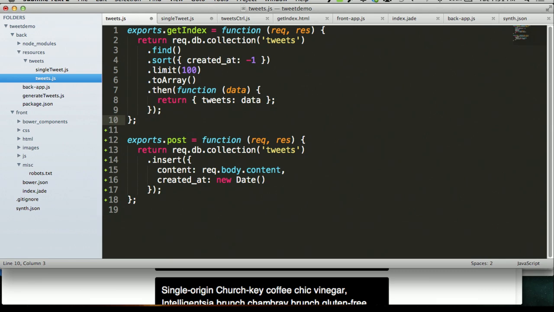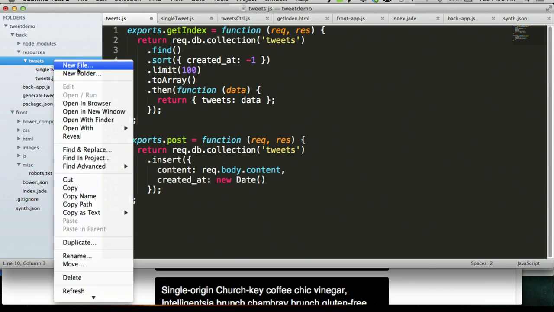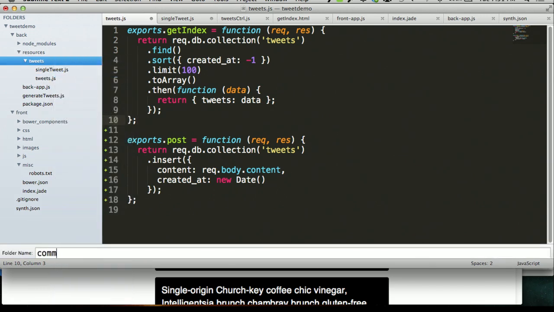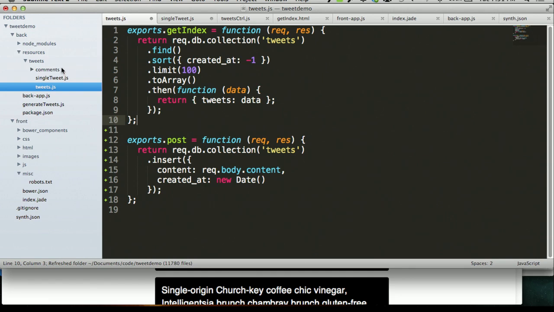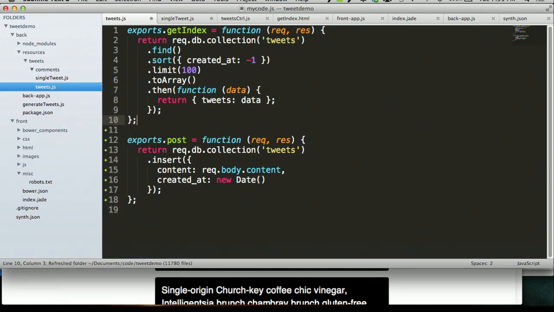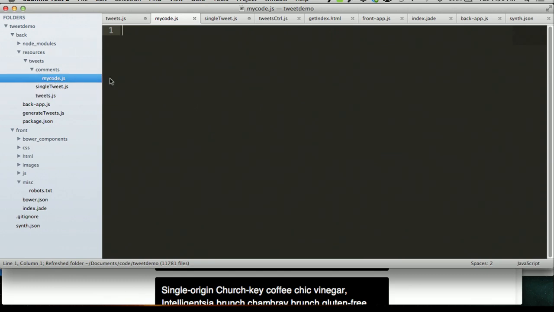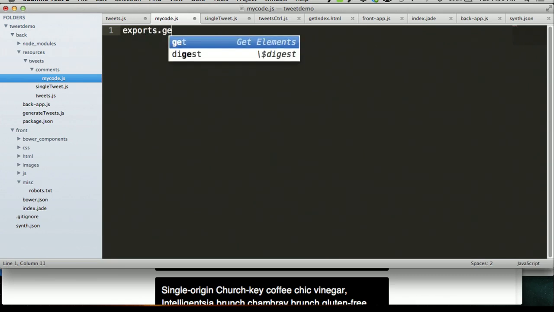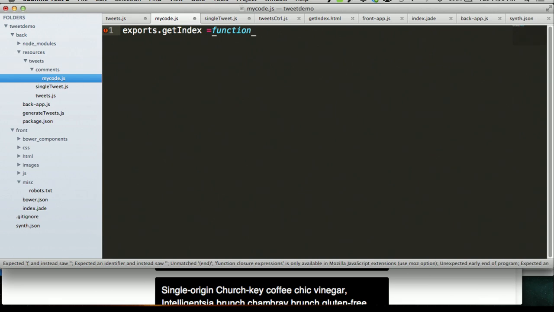How does it know a resource should be nested? So if you add a nested resource here, like say we added comments, we say comments is a folder inside of tweets. And then we can just say my code.js. Never call a file my code.js. And then you'd get index here, I guess? Yeah, and then here you would just say exports.get index and so on. And then this would return you an array of comments that belong to a particular tweet.